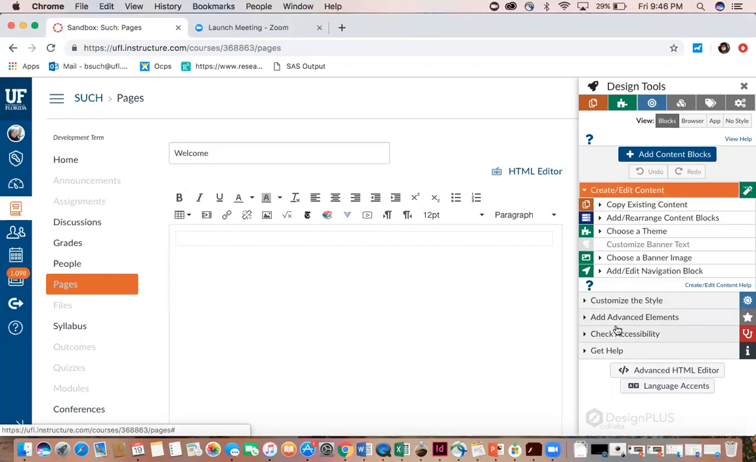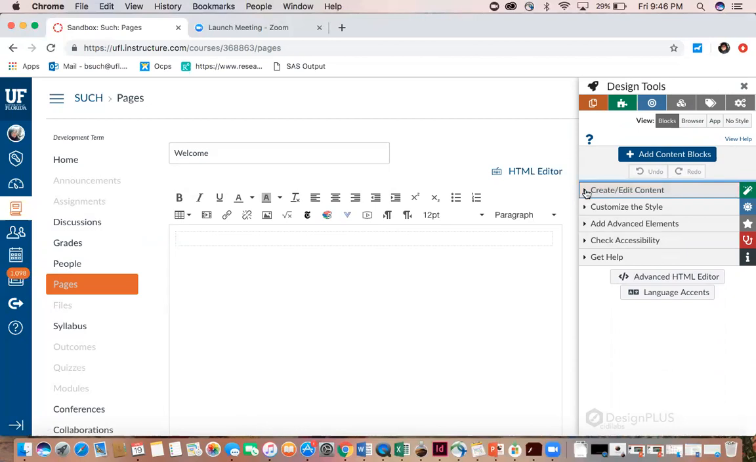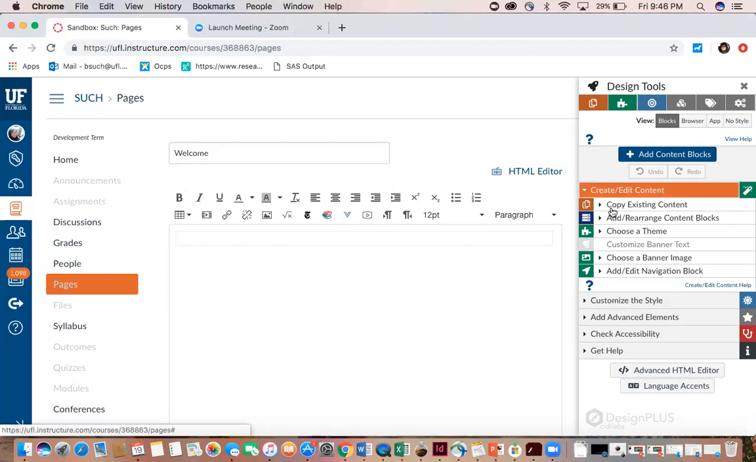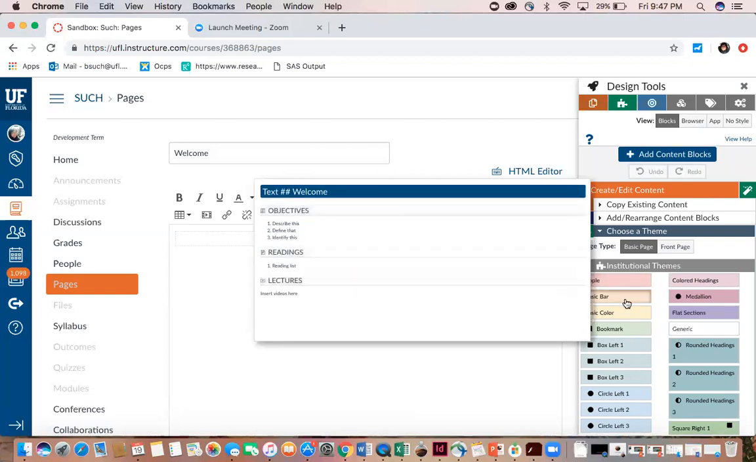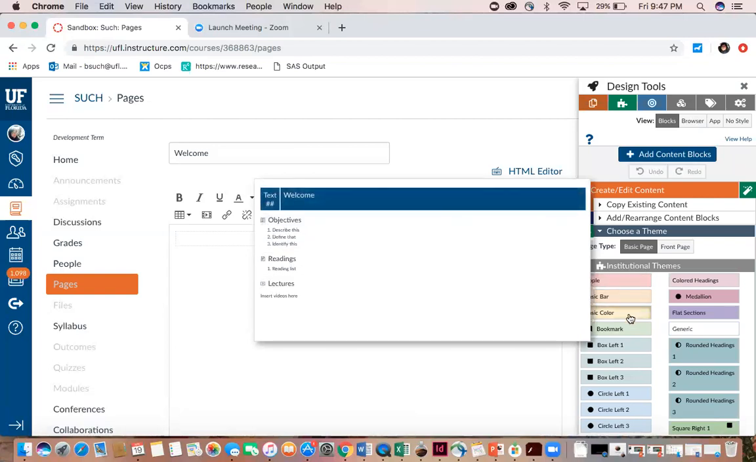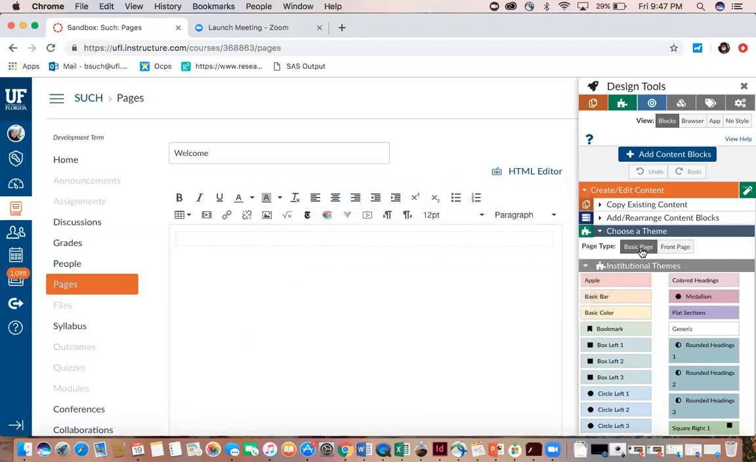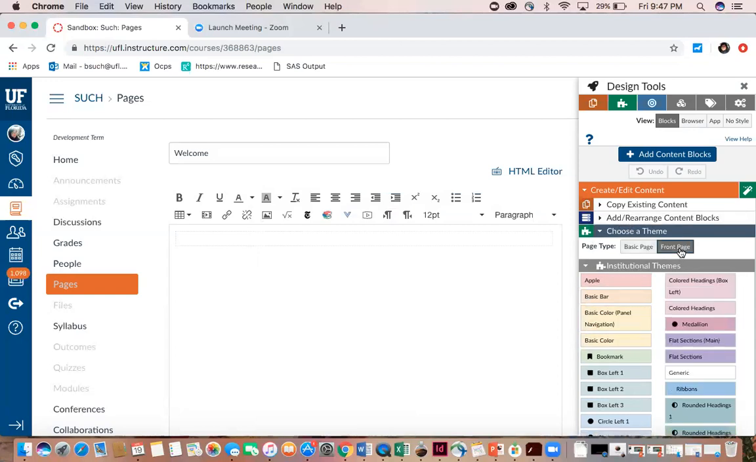So the way that they've designed design tools is quite chronological. So the first option is generally where people start. So create, edit content, and you're going to go ahead and choose a theme. So that's going to be the third option. Click on choose a theme, and notice that it starts you off with basic pages, but we're talking about creating a landing page, a front page. So instead of keeping it at basic page over here to the right, you're going to go ahead and choose front page.